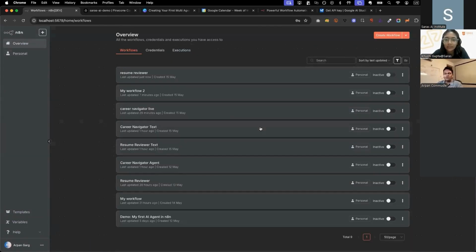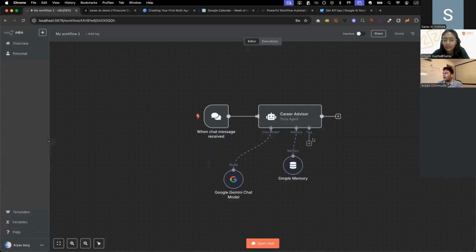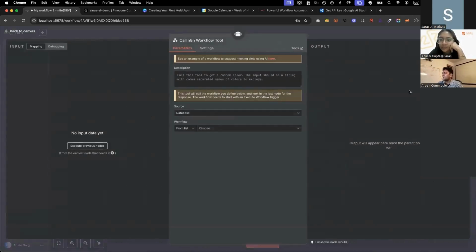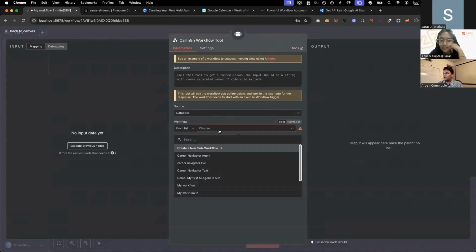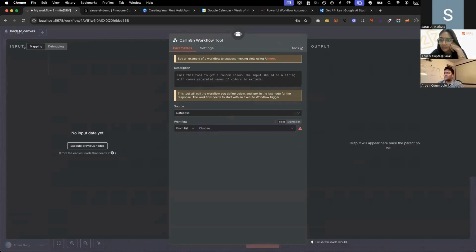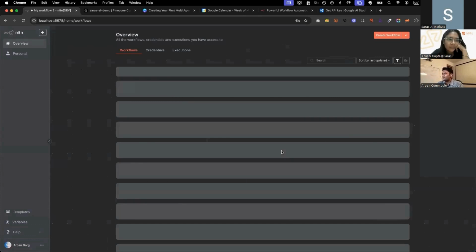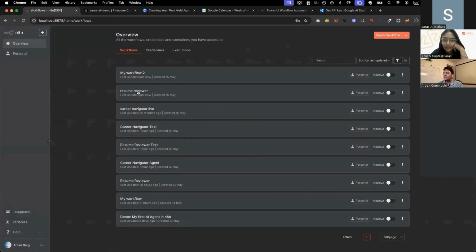Let's go back to the overview. And this was my workflow 2. I need to assign a tool. This tool is going to be a junior teammate. Let's look at the tool. There is the first option, which is like call n8n workflow. I click on it. There is an option from list. And what was the name of that? This was resume reviewer. Okay. Let me just confirm what name I gave because there were a lot of them. This was my resume reviewer.